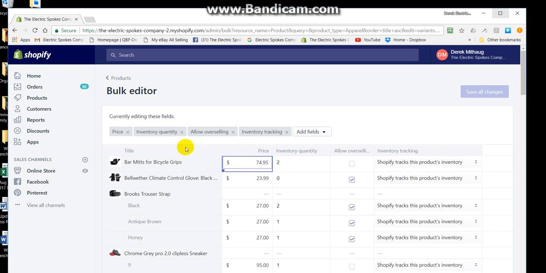Now these fields here are the fields that you find whenever you create a product. But this is a bulk editor, so it makes it a lot easier to do changes across a whole group of products. So we're doing apparel now.